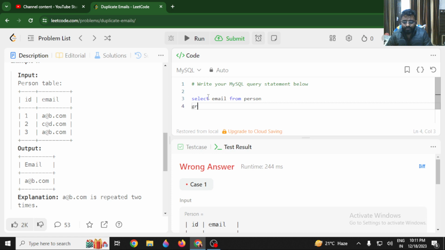And in this particular scenario, we are going to group the data. So if I group the data by this email column, we will be looking at what are the unique values we have. So there are two unique values, a@b.com and c@d.com. The third value is again a duplicate, duplicate for a@b.com.